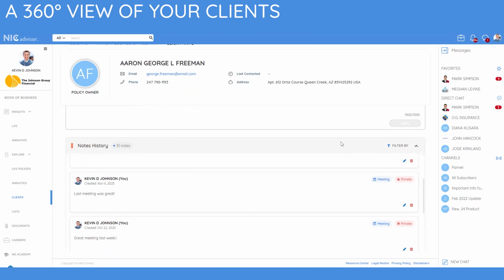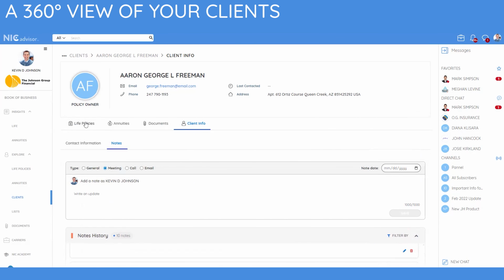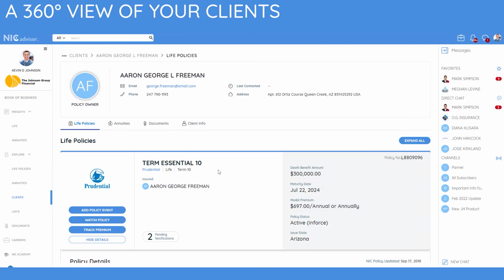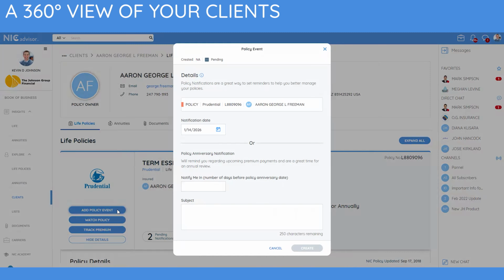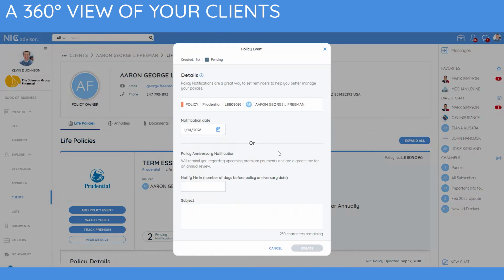The policy owner profile screen is also home to setting and managing various notifications. The first type of notification is called policy events, which you can get to by clicking on this Add Policy Event button. This will allow you to either set a notification to send to you on a specific date in the future, via this calendar, or you can enter in an amount of days before an upcoming policy anniversary is coming up. A quick and easy way to set reminders for future client review meetings.